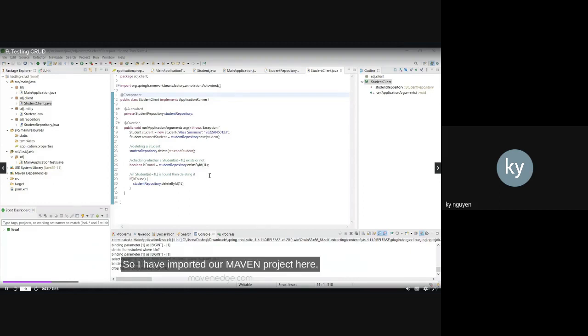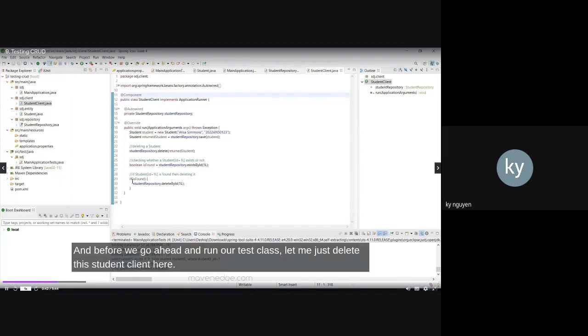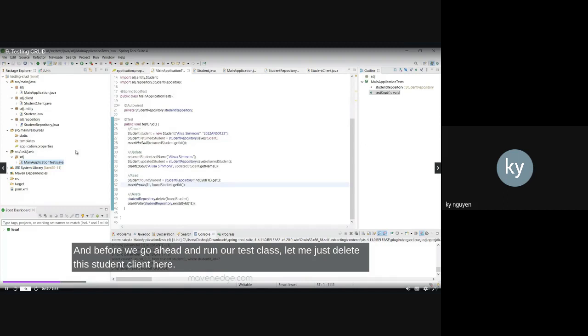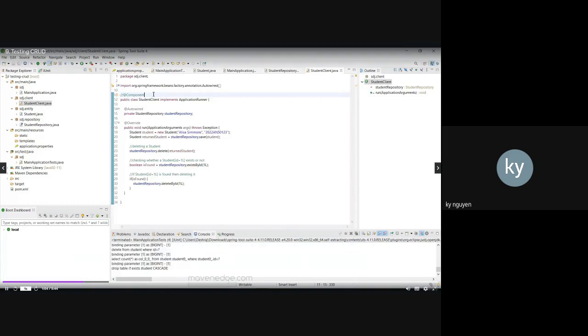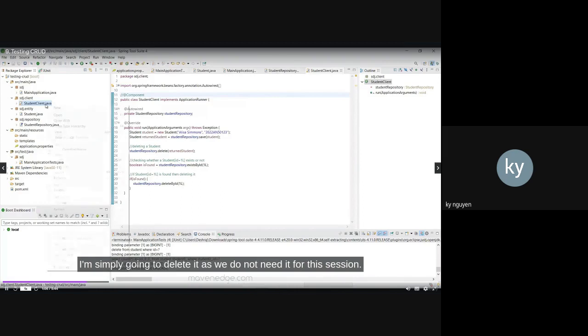So I have imported our Maven project here. And before we go ahead and run a test class, let me just delete this student client here. Or if you don't want to delete it, at least make sure that you comment out the component annotation here. Otherwise, you might end up getting some conflicting results when you run your test cases. I'm simply going to delete it as we do not need it for this session.